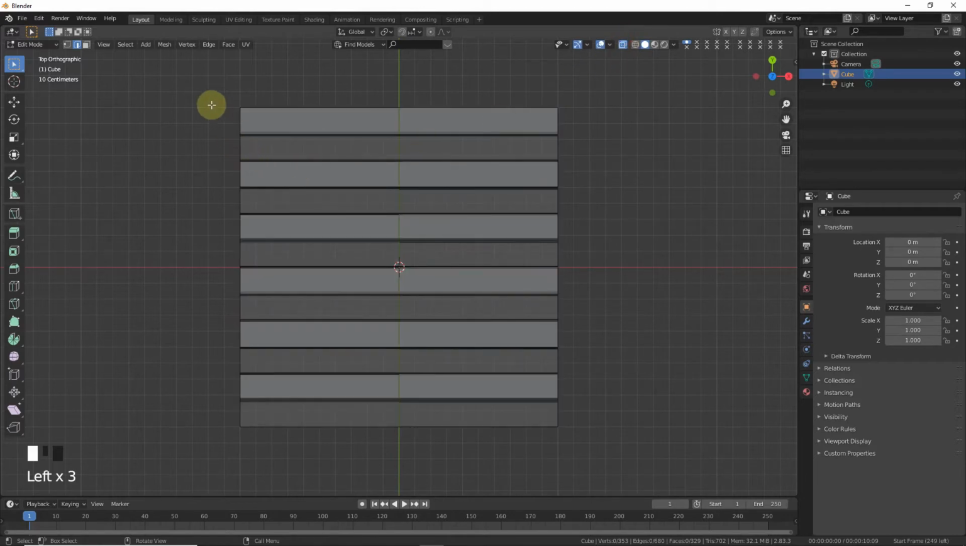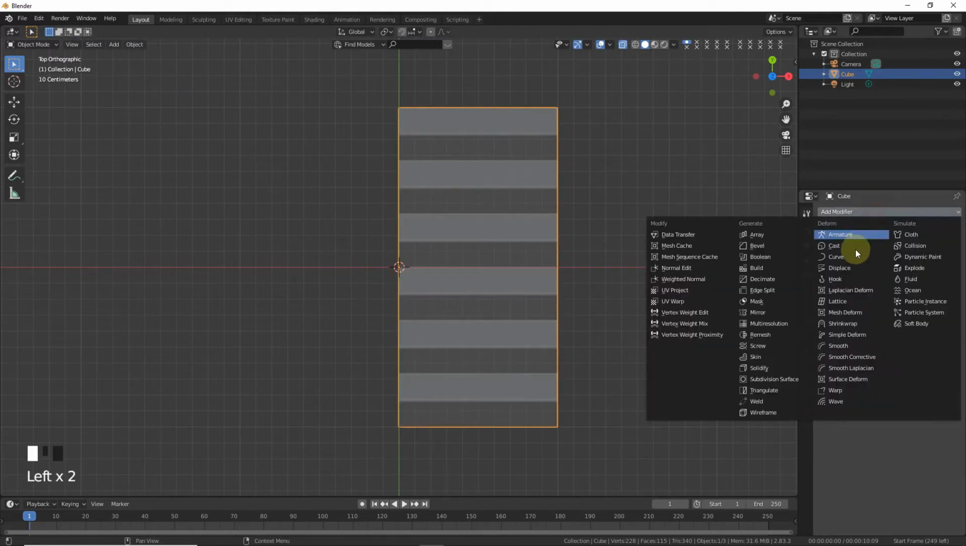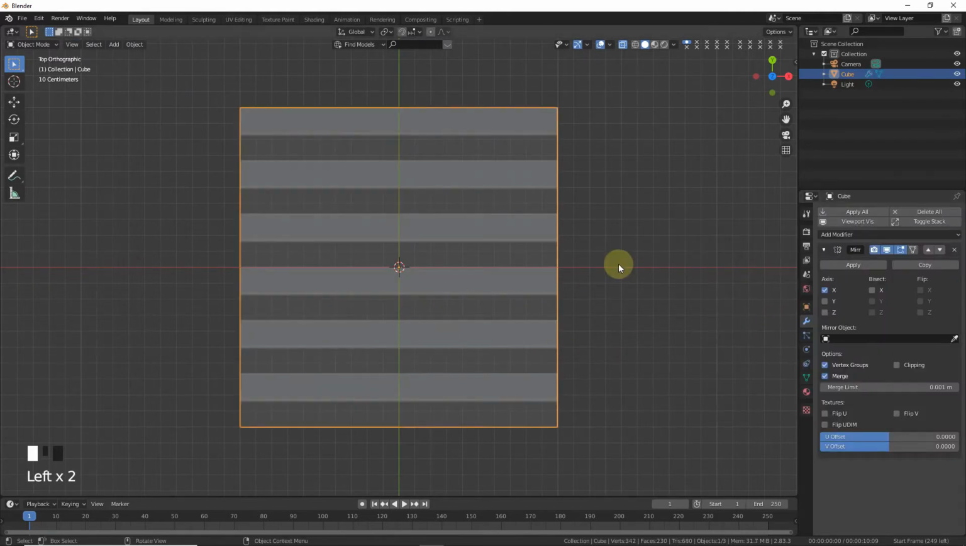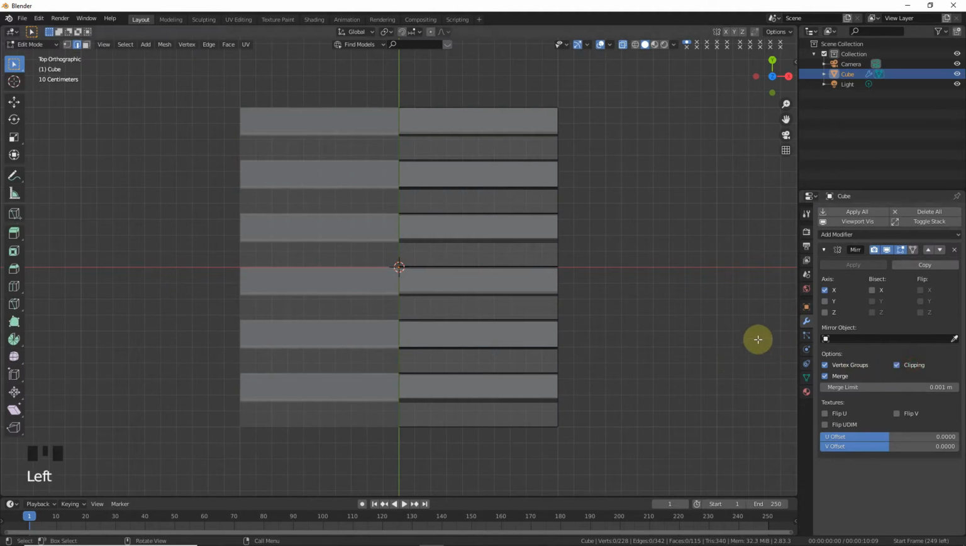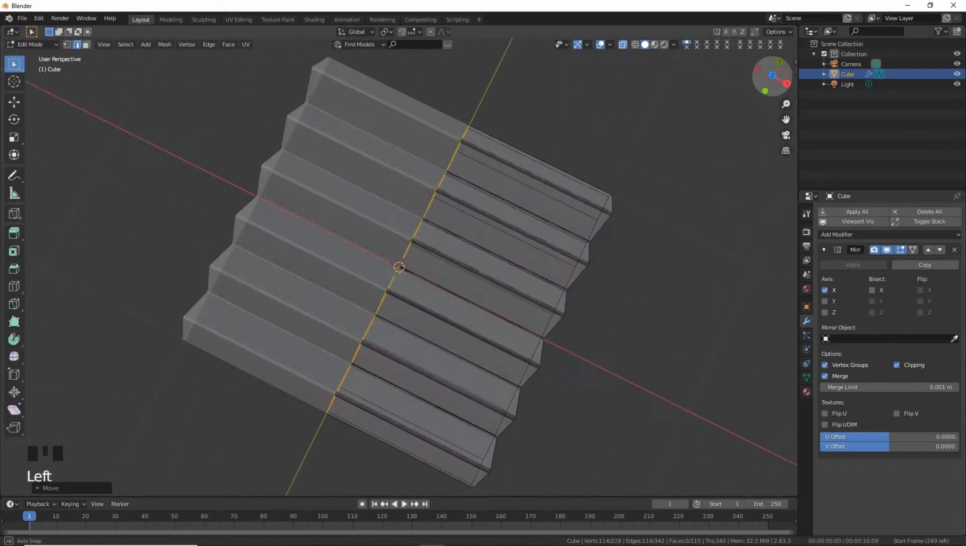Now axis select mode, press B and delete vertex. Now go to modifier, add modifier, mirror modifier, disable clipping and select this side. Grab on X axis, now enable clipping and back.